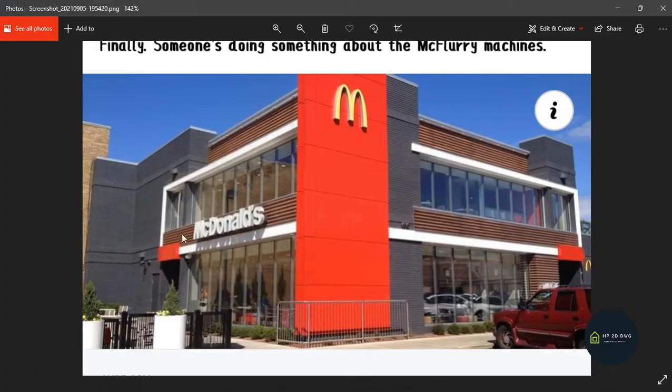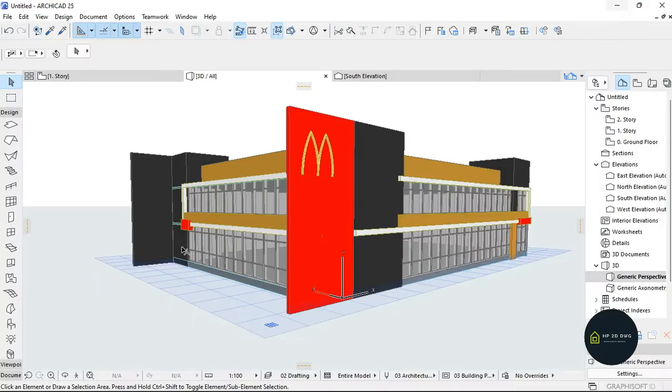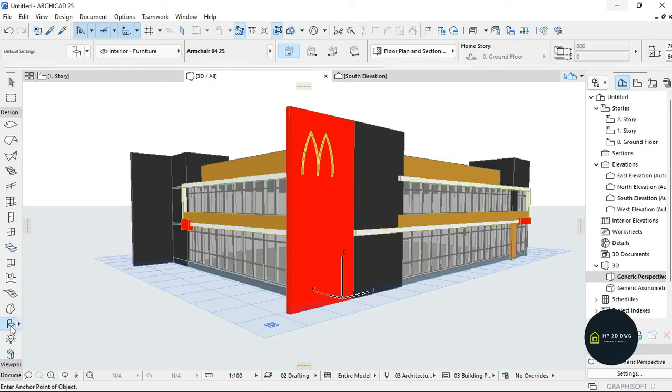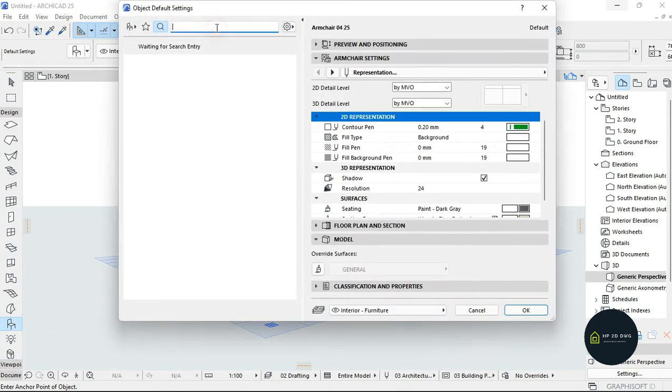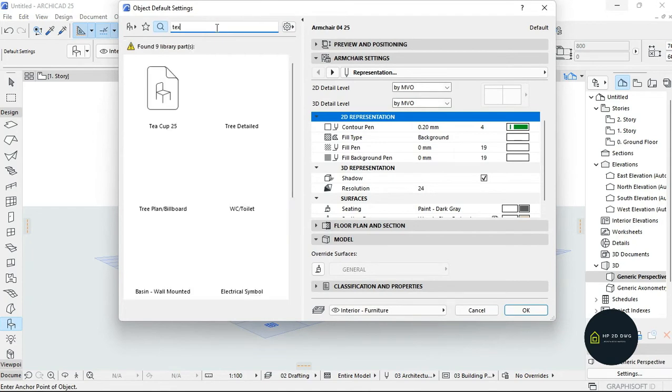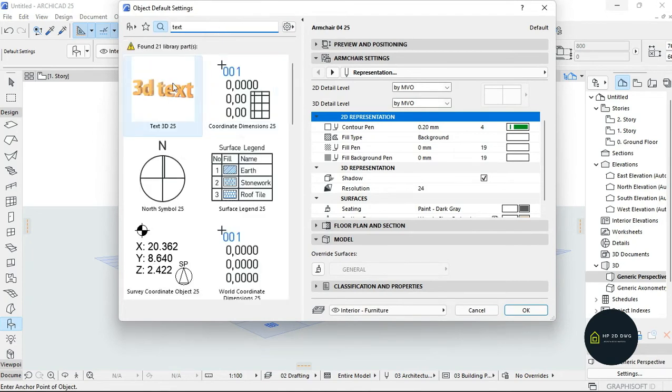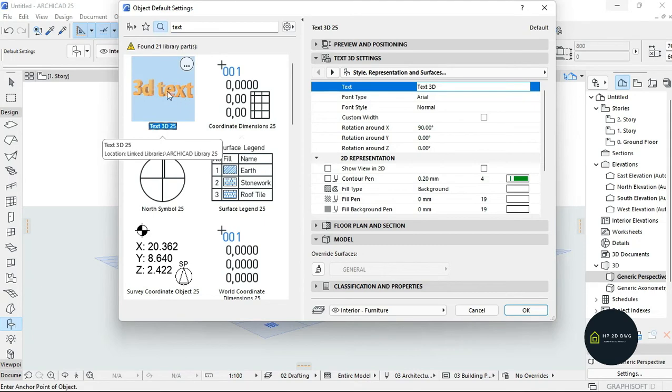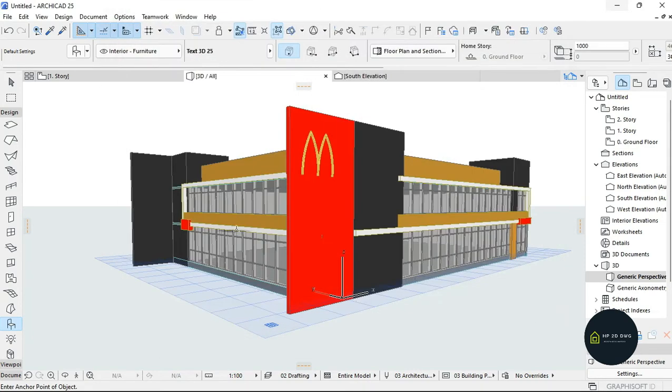All that remains now is the McDonald's sign here. So I'm just going to go to the object tool and click on text. It gives me this 3D text. Click on it and press OK, and just click like that, or you can click here.